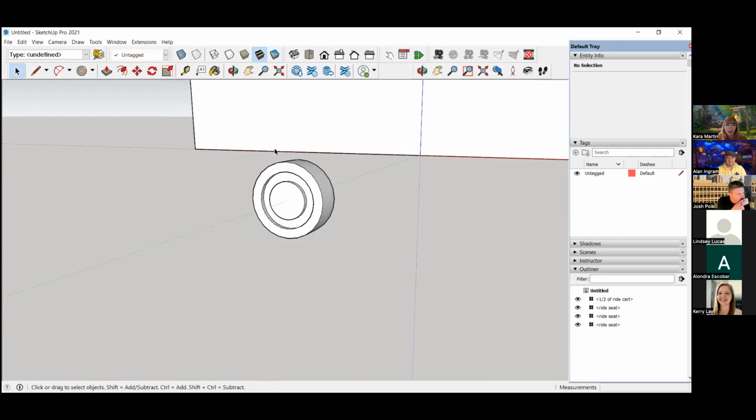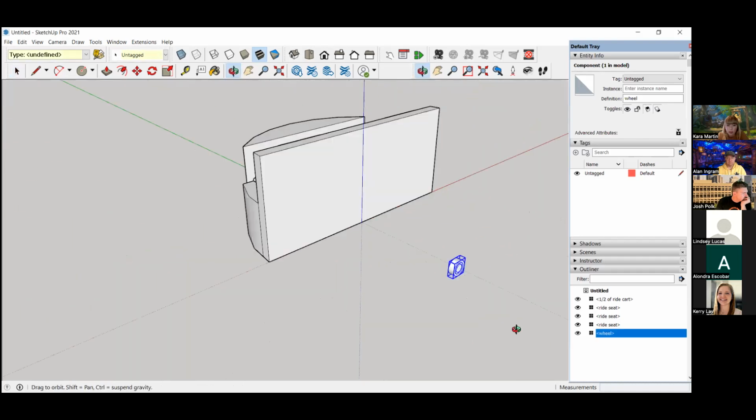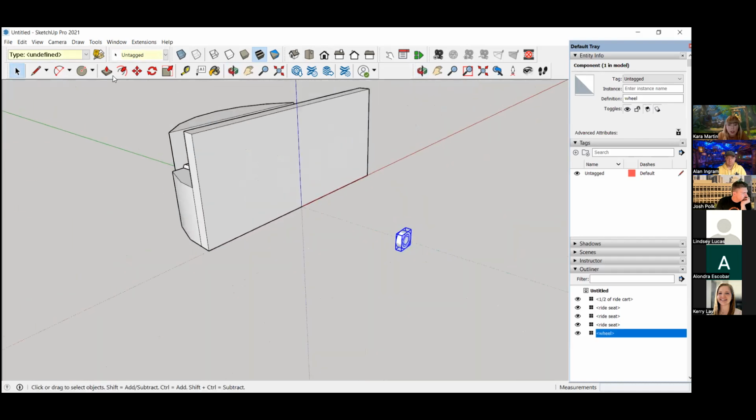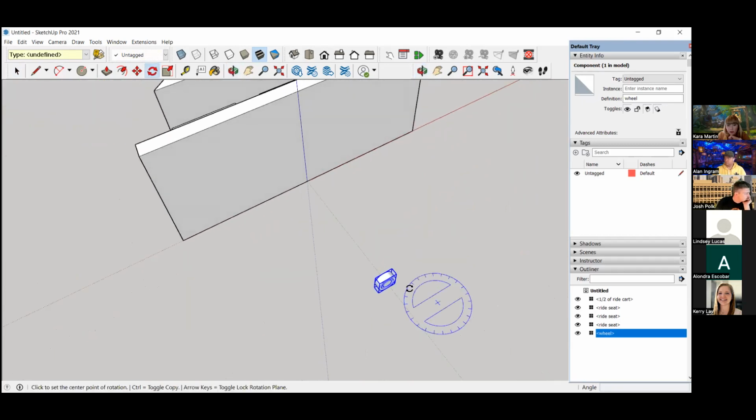So I'm just making this a component as well, selecting it with a box, right click, make component. Just gonna call it wheel. And now we have that element to add as well. I'm gonna go ahead and rotate it sort of at an angle. So rotate, it's just the 2 arrows in a circle up on your toolbar. And you're gonna wanna make sure that your compass protractor is blue to rotate it on the correct axis. And then just however much you want it to rotate out, basically.